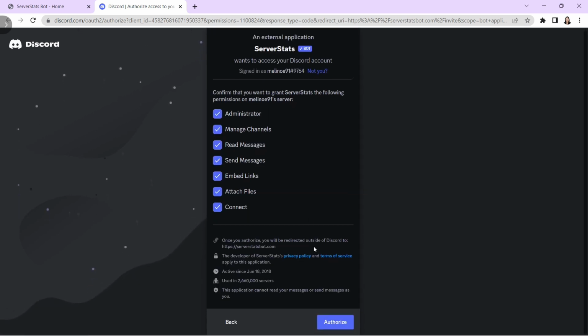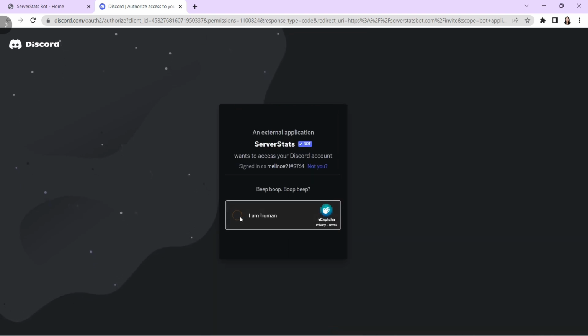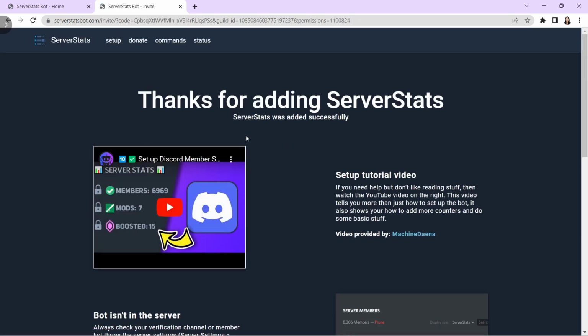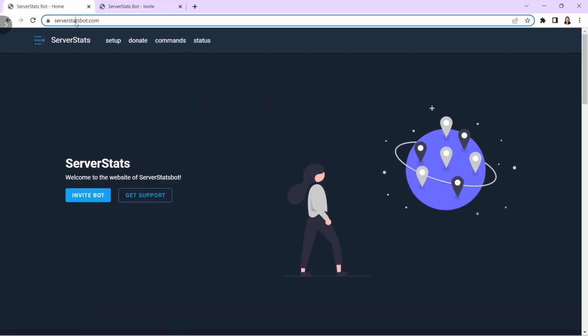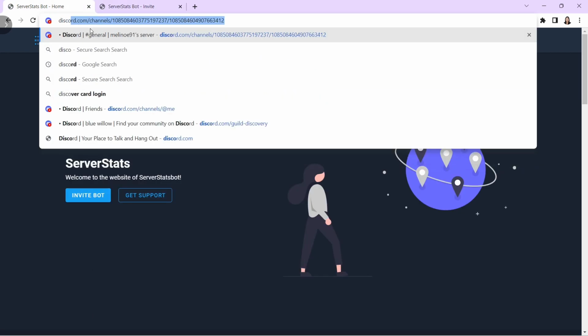Once you click on it, you may need to scroll down and click on authorize. Then you just have to check the CAPTCHA authentication right here. And if you've done that correctly, you will see thanks for adding server stats. After that, head over to your Discord server.